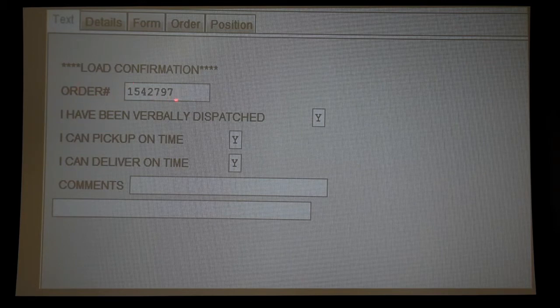You're going to put your load number in here. I've been verbally dispatched. Verbal dispatch is for produce loads only, and tomorrow Dave Benson will talk about produce with you. These are the two that you need to answer. I can pick up on time, I can deliver on time. You send that back to us, and it changes your pre-plan on your truck from red to green so that everyone in operations knows that you've seen your next load and you're confirming at that moment that you can do your next load.